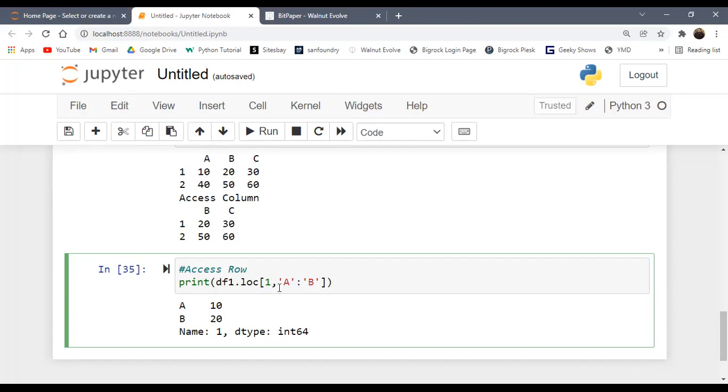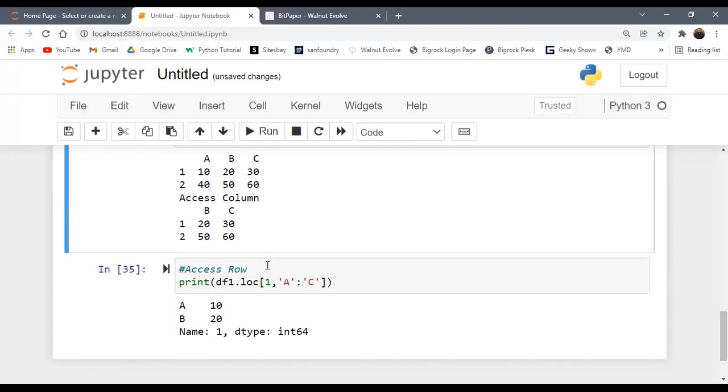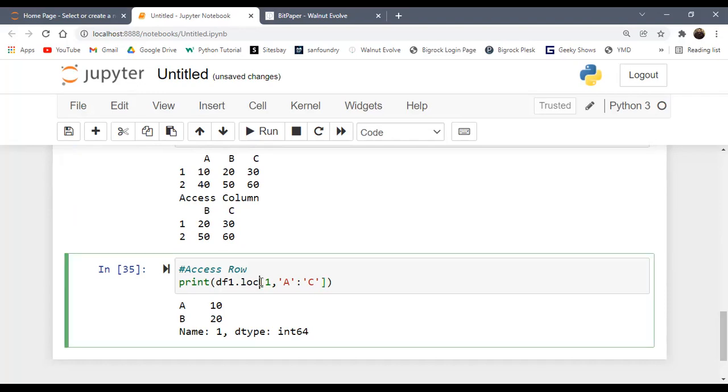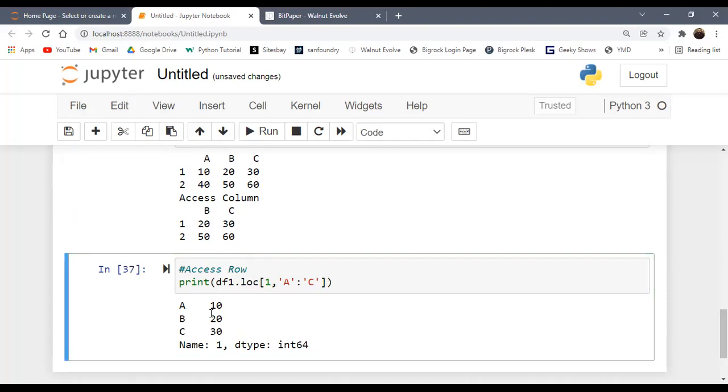So now I'll pass A colon, which means slicing. I'm just doing slicing here, right? To B. And if you are passing C here, all these three elements will be printed here. See this, 10, 20, 30 by using the loc method, which means locate row, right? Is it clear?